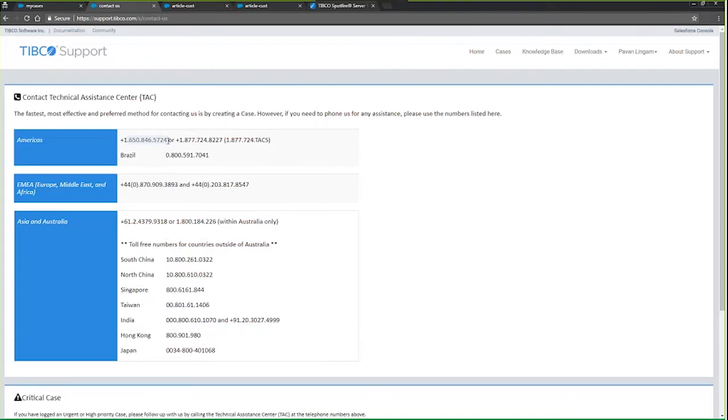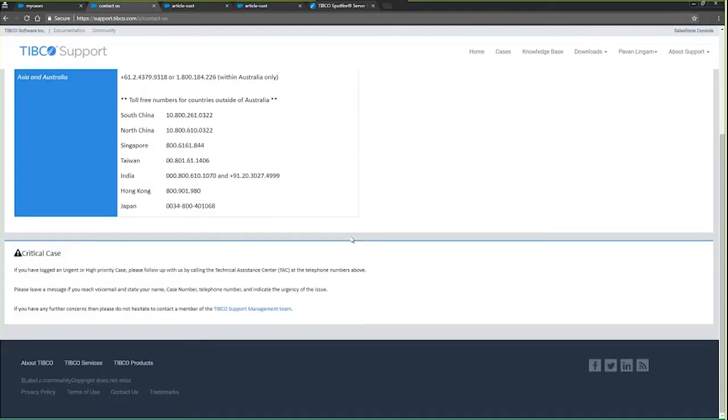At the same time, another reason why you can call the tag team is if you see any issues creating cases, or any issues logging on to the support portal. You can reach out to our tag team and they can help you with any portal-specific issues. Yeah, that's pretty much it.